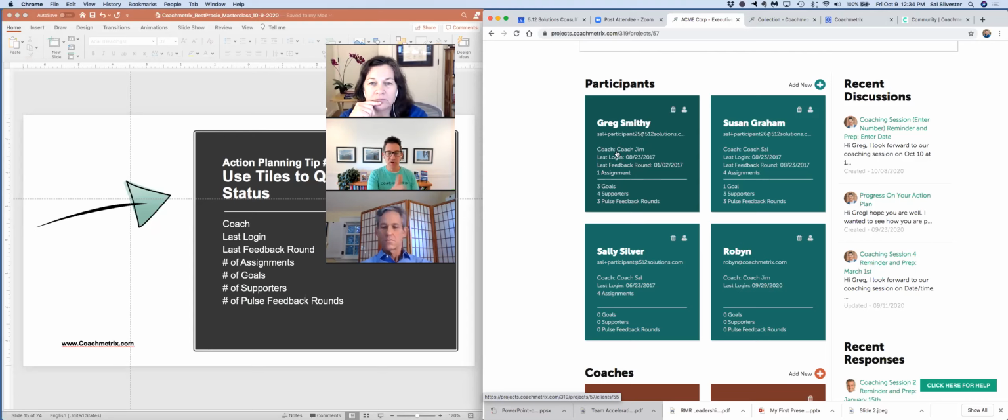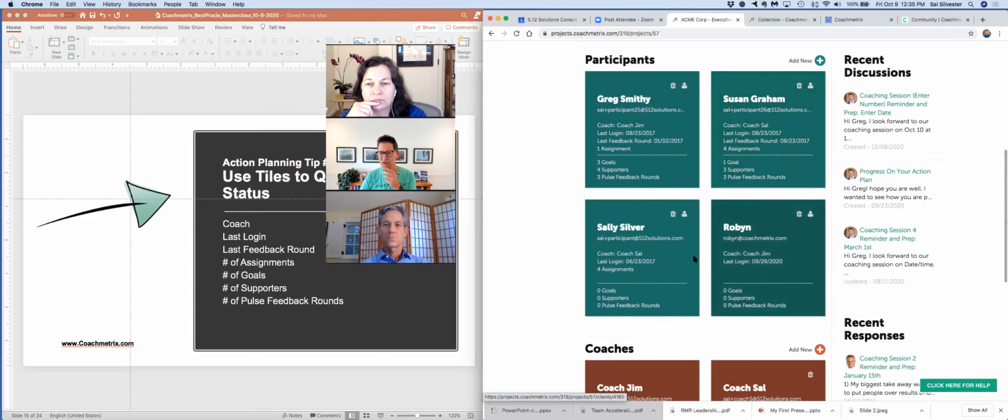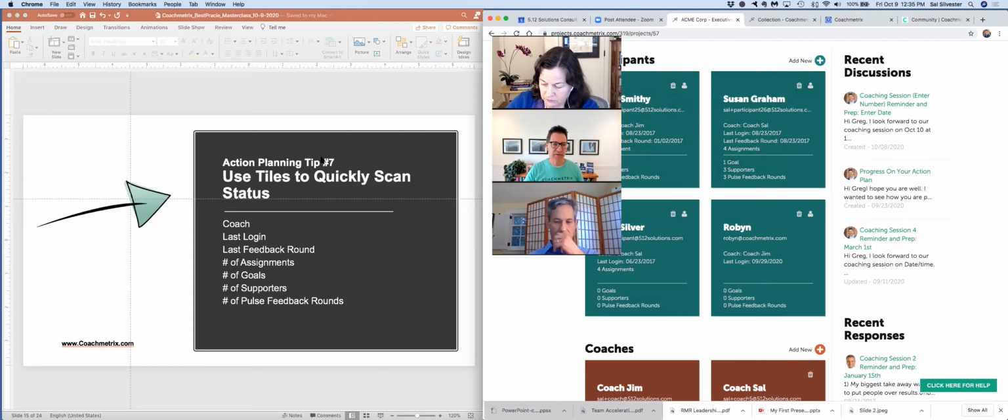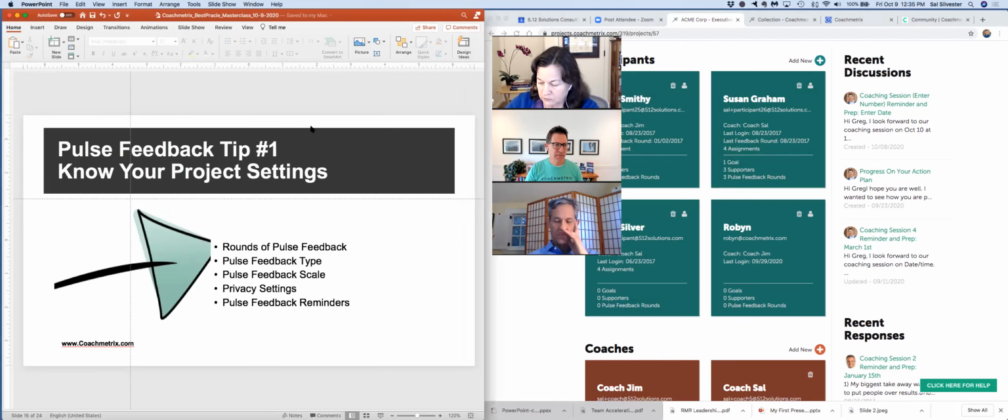And for many of you, you have multiple coaches on your team. I know that Coach Jim is assigned to Greg. Sal is assigned to Susan, and she hasn't signed in like a year. We've had 3 rounds of pulse feedback. So this is especially helpful if you're in the early phase of an engagement with a lot of people, just to get a snapshot and say, all right, Greg doesn't have any goals yet, or Sally doesn't have any goals yet. And it can prompt a really quick reminder. So we've been adding more data to these tiles to just be able to give you that snapshot. That's just a quick tip that you may or may not have known about.